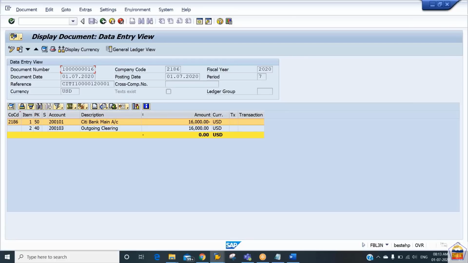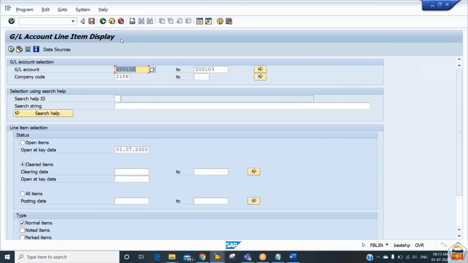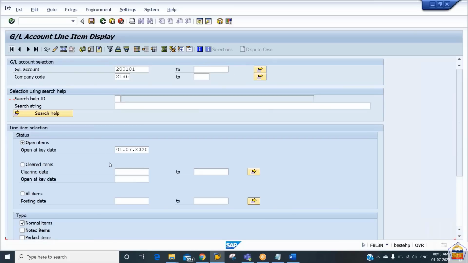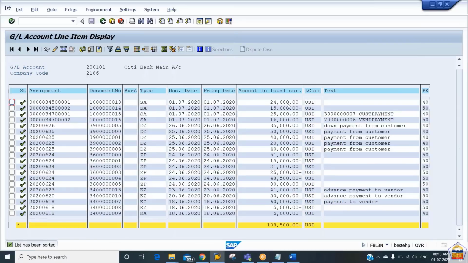The system is going to post it now. We can also see its impact on our main bank account. So for this, we are going to display the main bank GL line item. Here we can click on the open item, click on the execute button, and here you will find that the system has posted. We can take the posting details to this date. So you can just see here we have the posting as 25,000. This is the incoming payment. Then we have 16,000 outgoing payment.